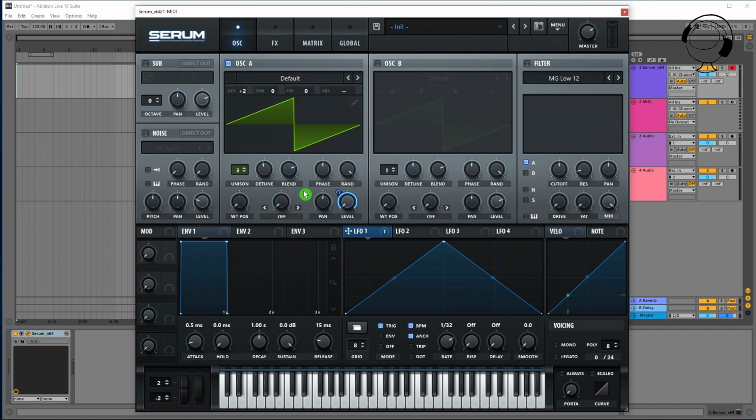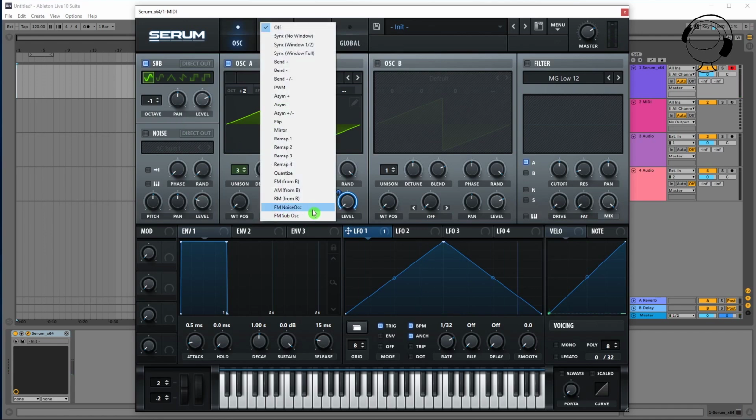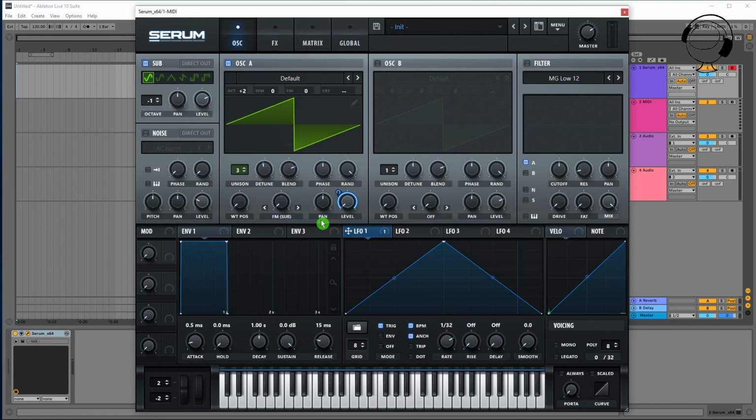But we can do several things to tweak the sound even more. Let's start by using frequency modulation on oscillator A, fed by the sub. Select FM sub OSC and find your desired sound. This is nice. Now make sure the sub isn't audible. Turn the level down and let it only feed oscillator A.